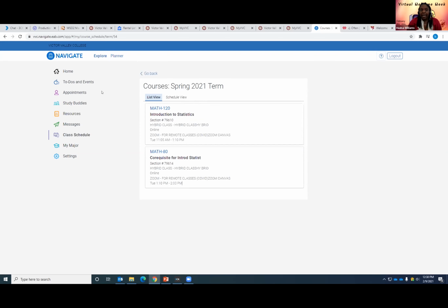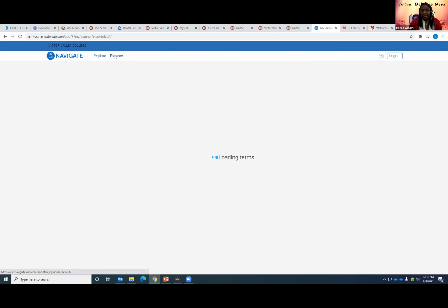So let's say that I want to register for a class, because that's what most people want to do when they get to Navigate. Up here, you'll see two different tabs, where it says Explore and Planner. We're going to click on Planner, and that's how you're able to register for your classes.